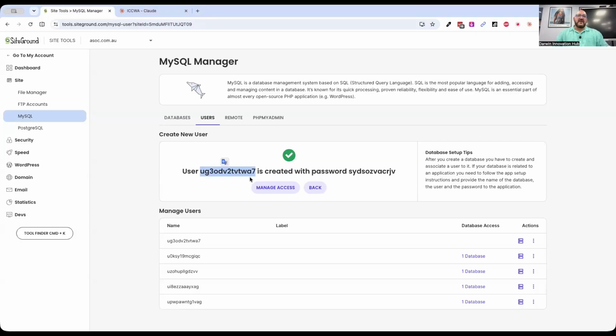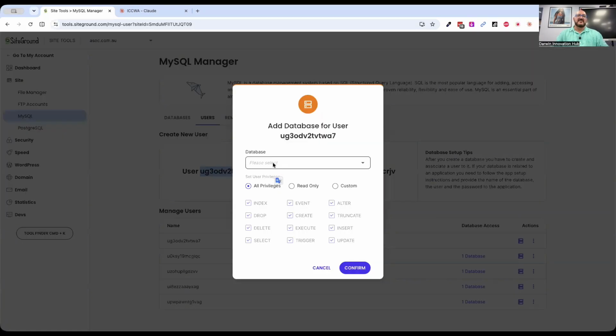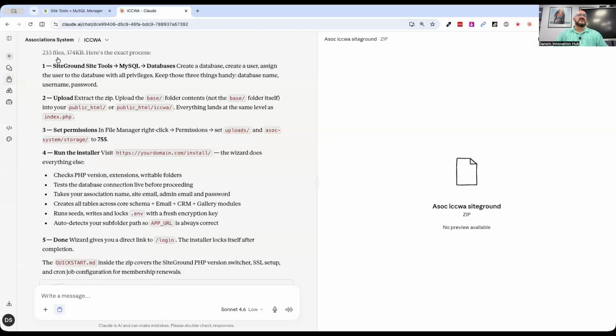So I now know that I need to put this user to have control over that particular database that ended with CUF. So let's go and manage access for this user. Manage access, select a database, CUF, there it is there. And I want it to have all privileges. Just like it said in the instructions, it needs to have all the privileges.